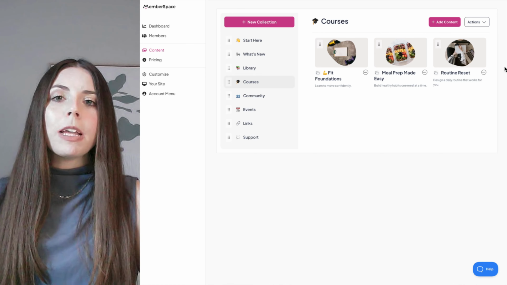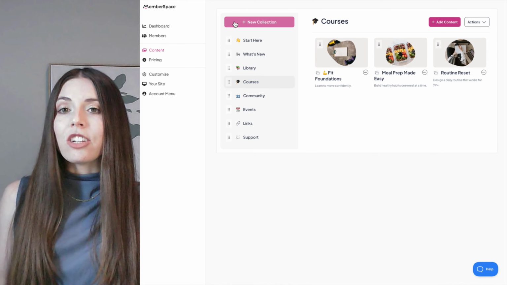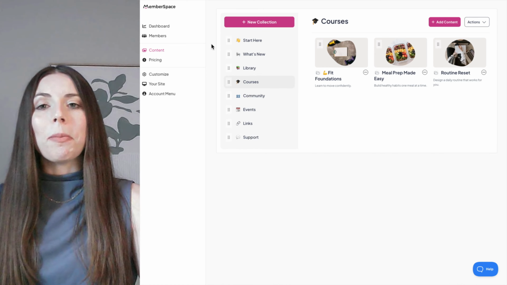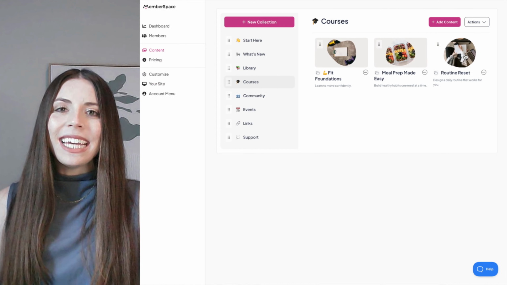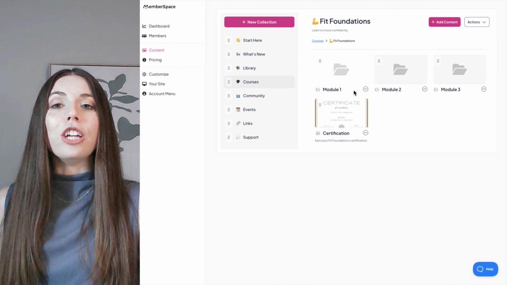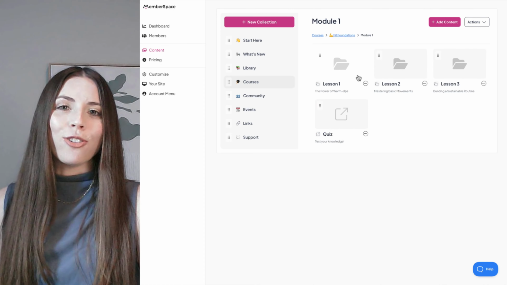But if your membership is only focused on courses, you could make each course its own collection so they show up directly in the member menu instead of being folders inside a larger courses collection. Either way, you'll create folders for each module inside your course, and then you'll add your lessons inside each module.